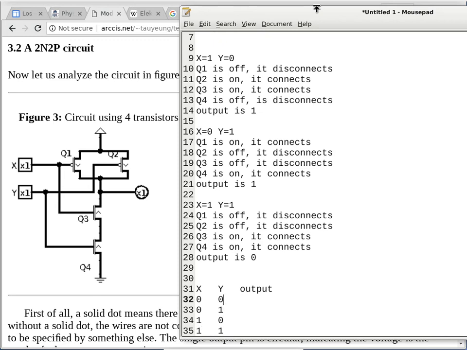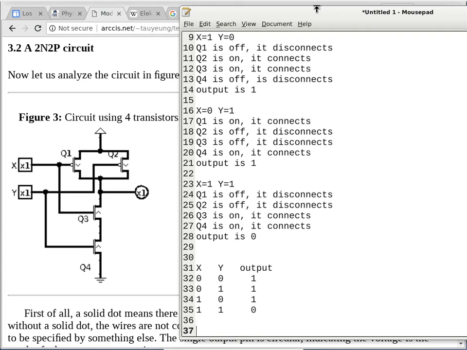All right, so we'll take a look at this one. X, Y both being zeros, the output is a 1. I'm just copying from what we had earlier. This is also a 1. This is also a 1. And this is the only one that is a 0. Cool.